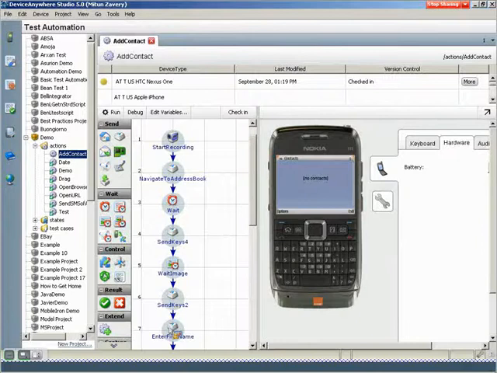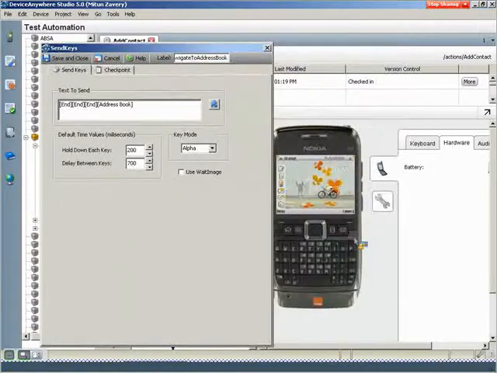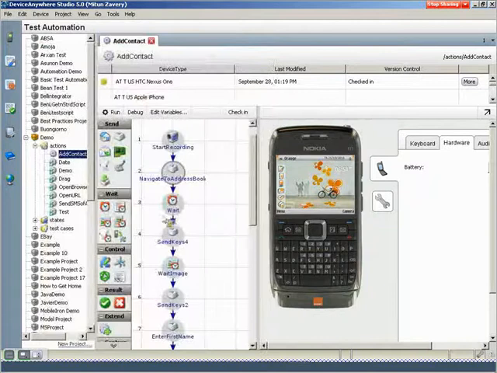What I've done here, this is the actual automated test script that we just executed on the device, which added a contact. Let me explain to you the different components that are included inside of this. Firstly, we have the send component, which allows you to interact with the device. An example of a send component would be the send keys. And as I mentioned earlier, each key has a specific mapping and address book as well.